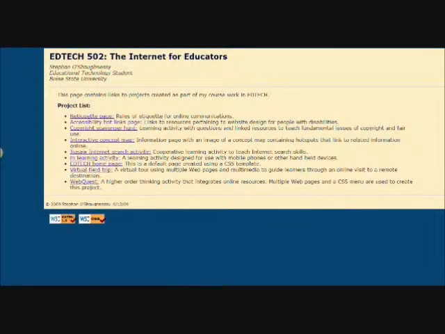The first asset I'd like to talk about is one I did for EdTech 502, which was called Internet for Educators. This was a class where we learned a lot about HTML code and how to create online sites. This is one of them. And as you can see, there's lots of different creations that we had here.